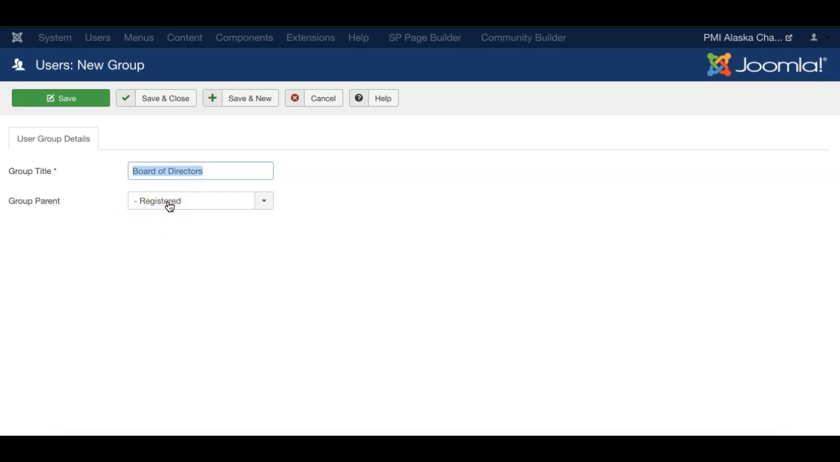Now later on you can choose to give this user group some more permissions than this user group, but by default this user group is going to automatically inherit all the permissions of this user group. That's what parent group means. And you save and close, and you will create this user group.